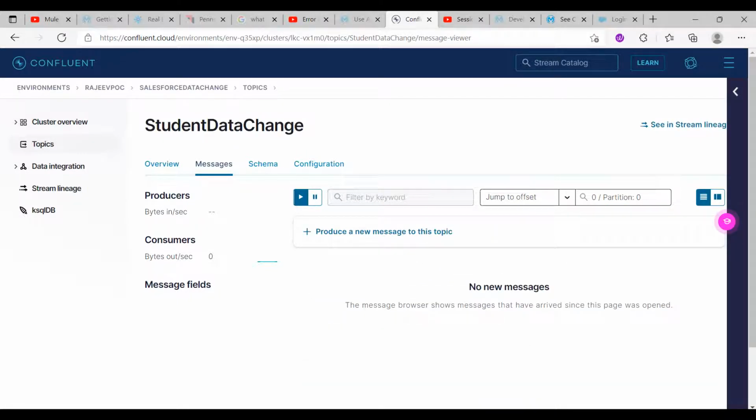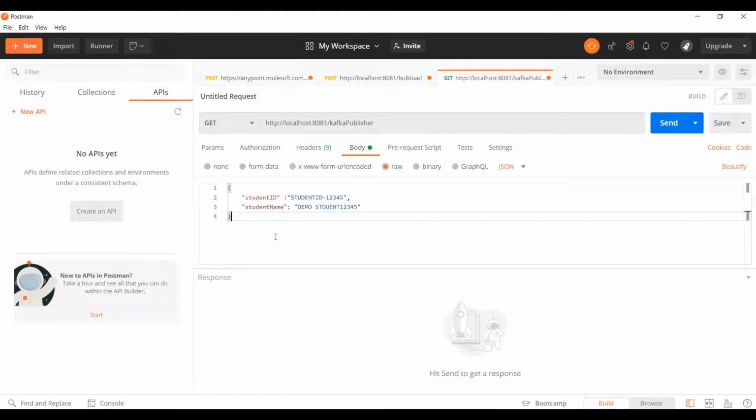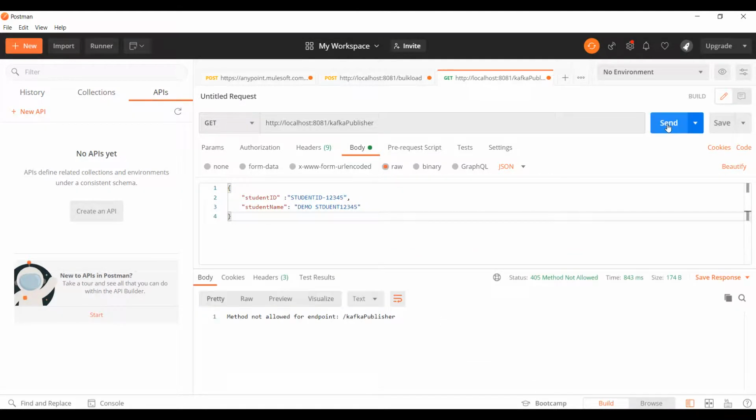Let me go to the Postman and just submit this message. Correct? Student ID, student name, and the aim is we should be able to see this message in our Kafka topic on Confluent Cloud. So I am sending it. Send the request.